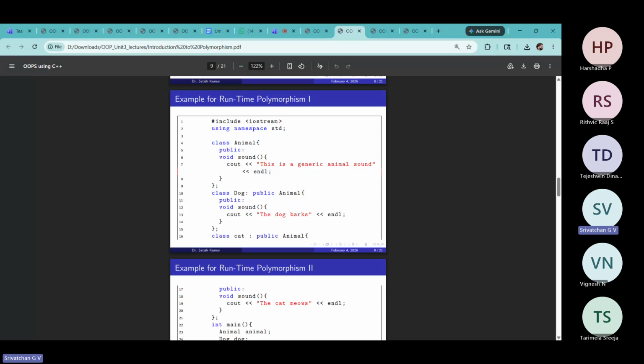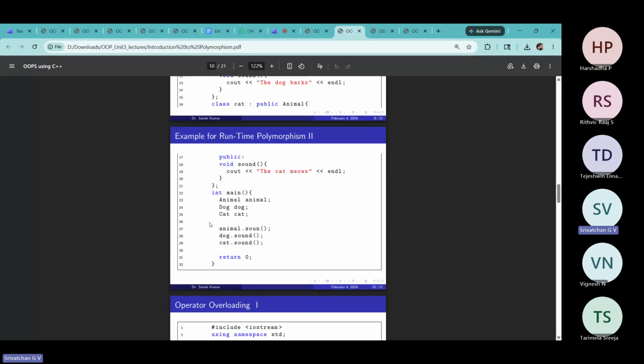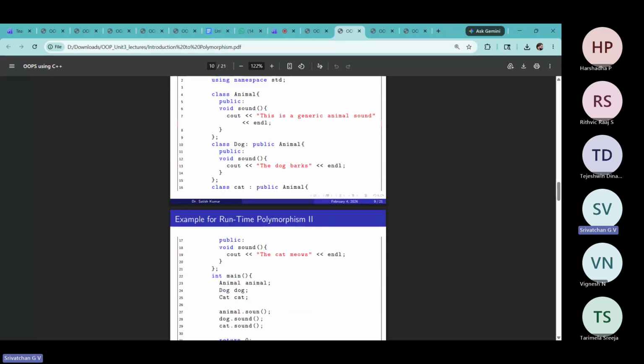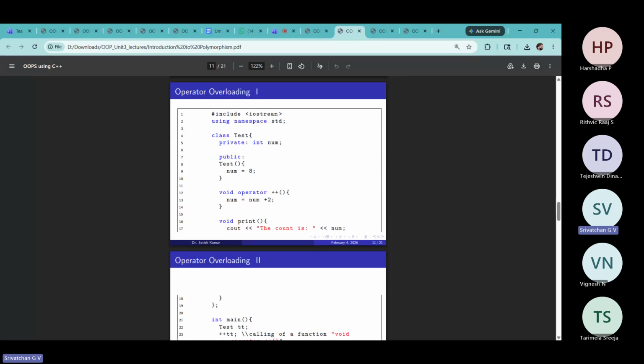Okay, so when you need to use sound by dog, what you do is you override the function that is there in the superclass called animals.sound. So it happens automatically. Explicitly, you don't need to mention that it is overriding, but this is the whole thing that is going on behind it. Okay, so whenever you do cat.sound, it doesn't say this is a generic animal sound. It says cat meows. Okay, and the next one is operator overloading.